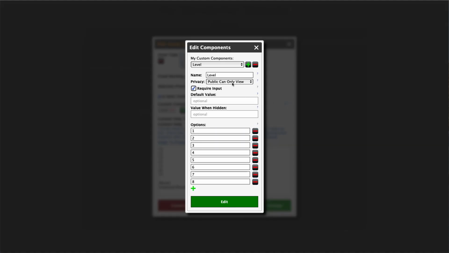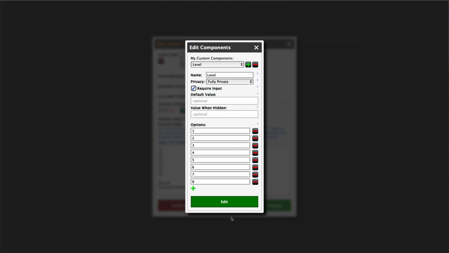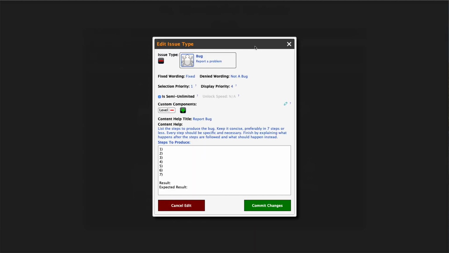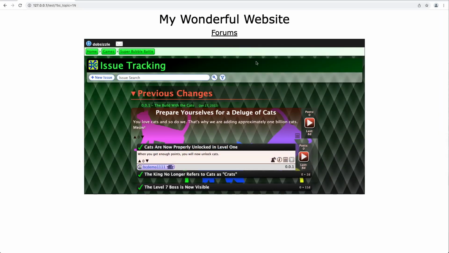custom component. And now we can select one of these privacy settings that does not allow the public to view that data. So if we want them to input it but not view it, we would select this. Or if we want to make it fully private so that they cannot input or view it, we select fully private. So let's do that, make the edit, we get that same warning, yes, close this, and we'll go back to that non-developer, non-manager user. And so before we had this eye here, I'm going to refresh, let's look at the issue, and now the eye is gone because we set it to fully private.